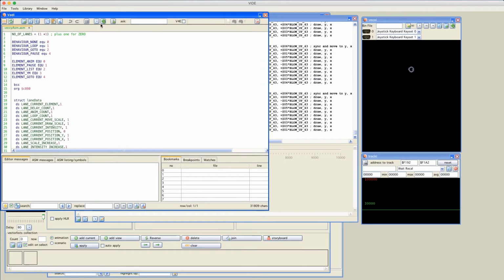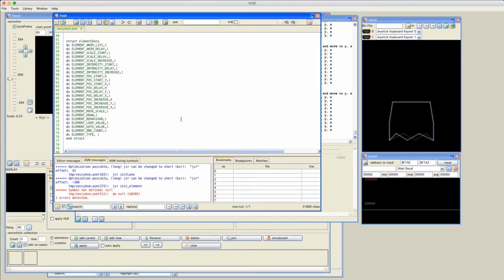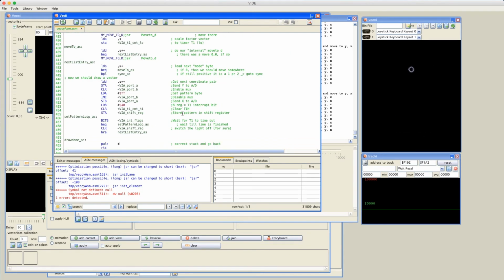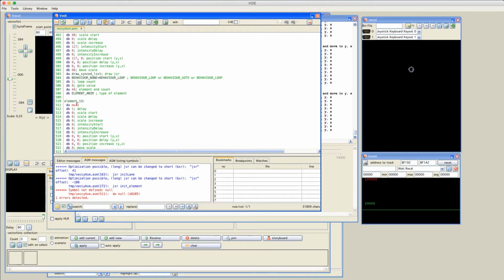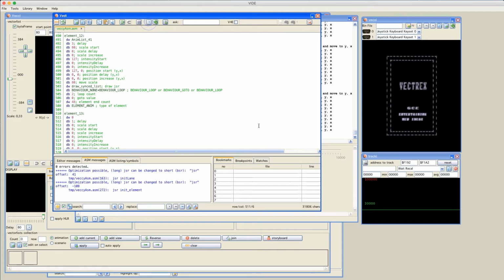Why is there an error? Symbol not defined, null. Ah, there you see. There's a symbol not defined, null. That's what you do with beta software. It's bad. And I know it. If you just put a null over there, it should also work. But I probably will change that.